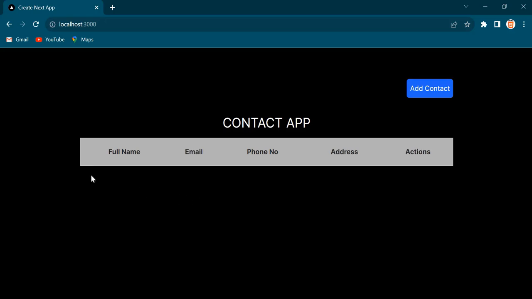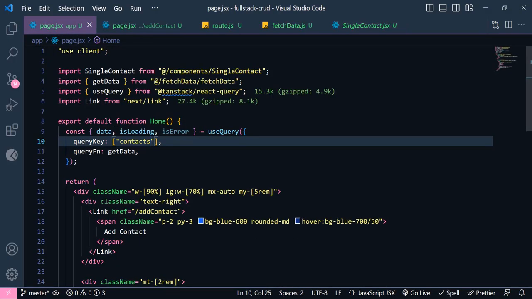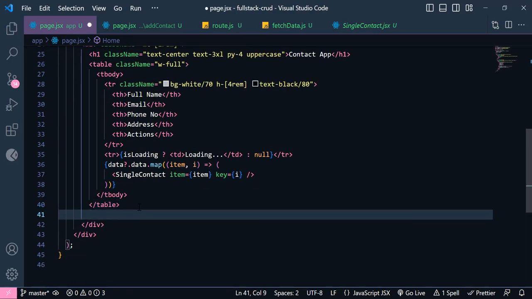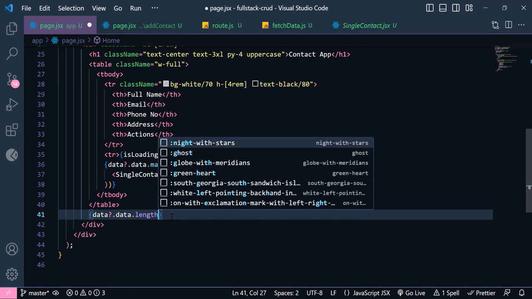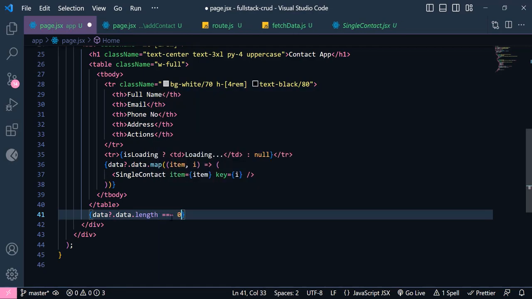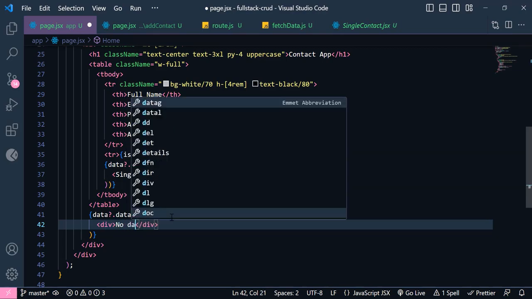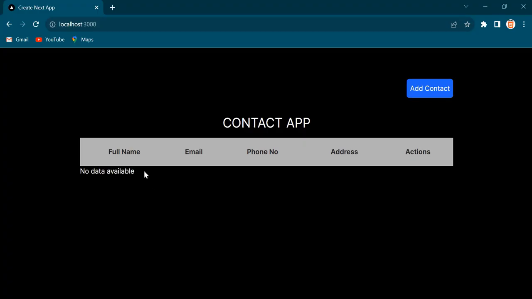So instead I want to display a message here. So again I'm gonna move to this page. So down this table I'm going to set a condition. So inside this parentheses I'm going to say if data.length is equal to 0, then we are going to display this message here, and the message is going to be inside this div. Okay, and the message will say no data available. Now let's check it. As you can see, we have this message.